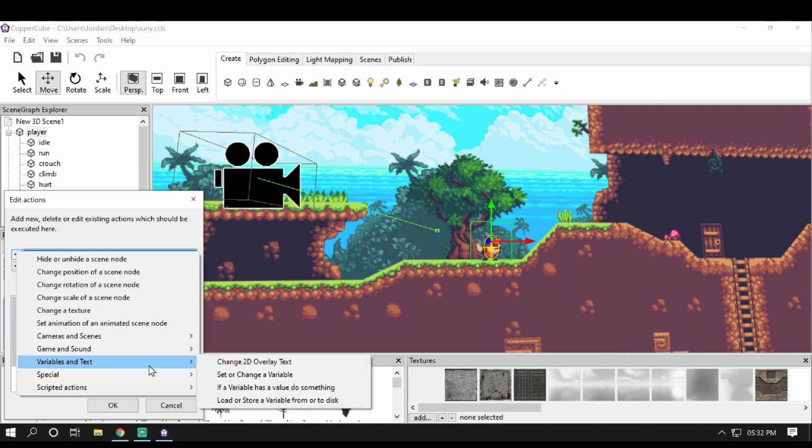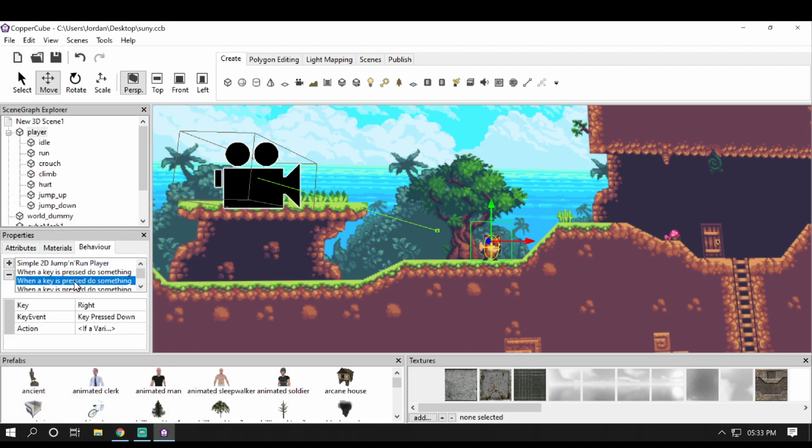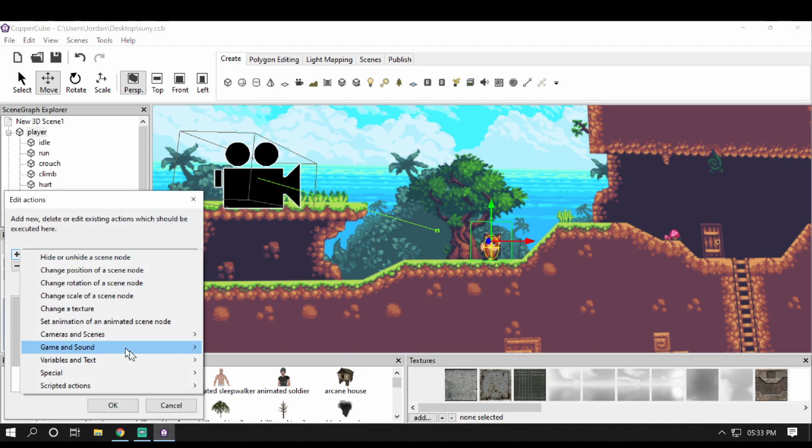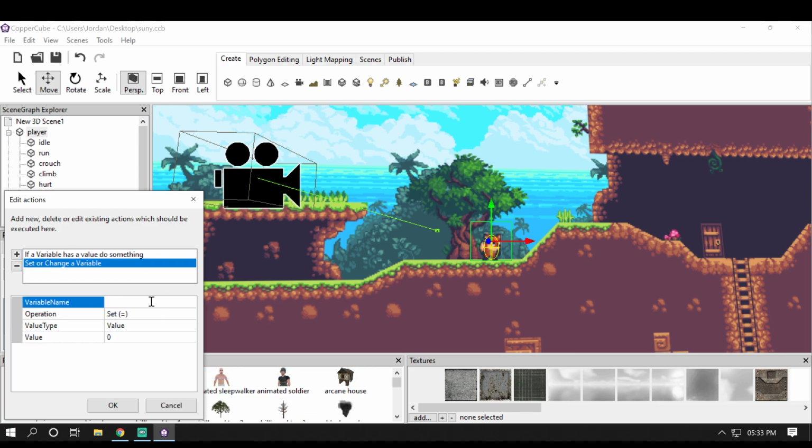we are going to set a new variable, player moving, and we're going to set this value to true. We're going to do the same for the right key. Go to its action, then variable syntax, then set or change a variable, and set a new variable: player moving is equal to true.